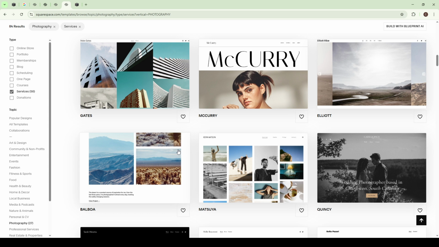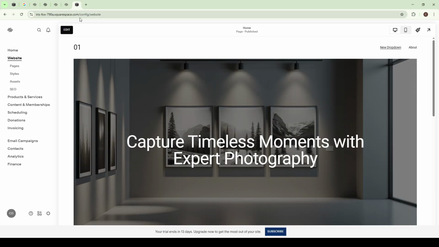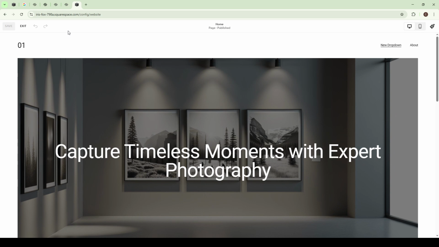It feels exciting, doesn't it? But the journey doesn't stop here. You'll now want to personalize your site to make it truly your own. To do this, click on the Edit Site button. This will open up the Squarespace editor, where all the customization magic happens.